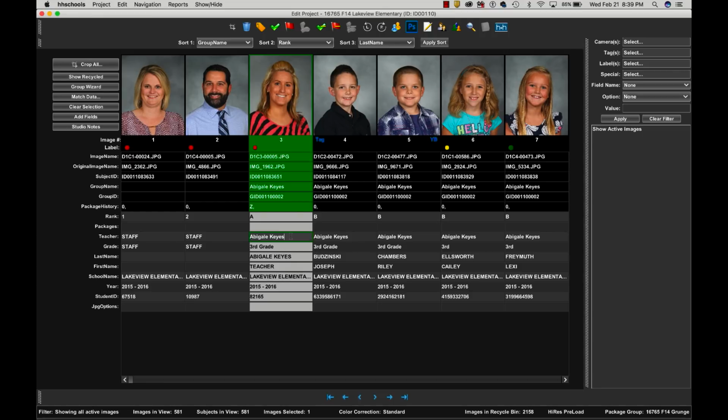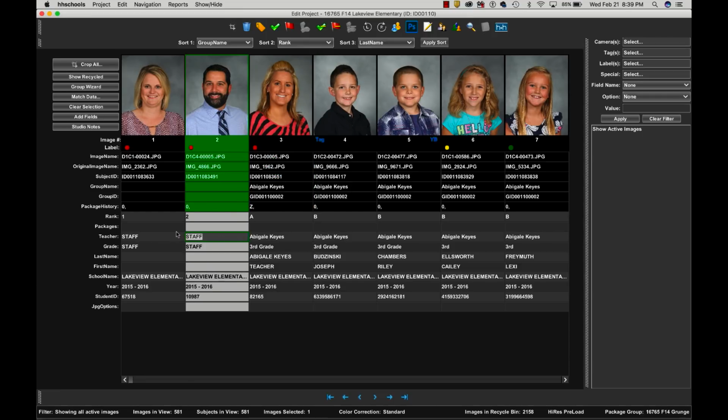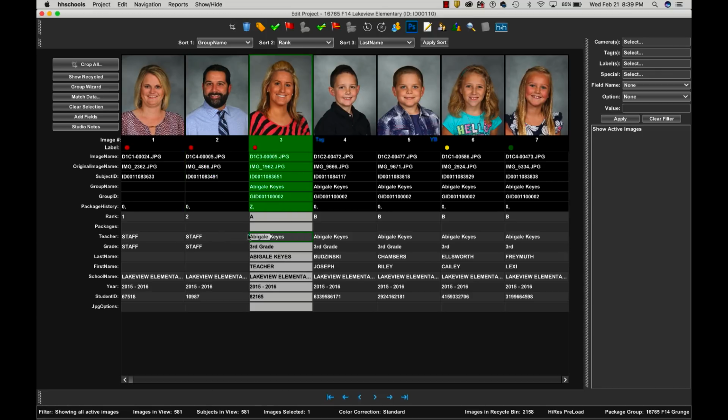So in the teacher field for the actual teacher, I have the teacher's name, and then in the grade level I also have the 3rd grade. So I don't have staff in the other teachers' grade field values to sort by. So I've gone through and I've labeled with a red label all of my staff members.